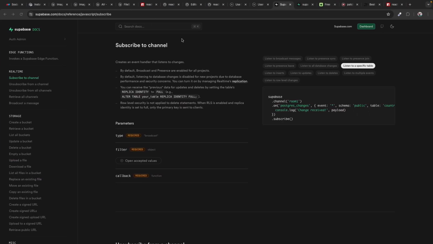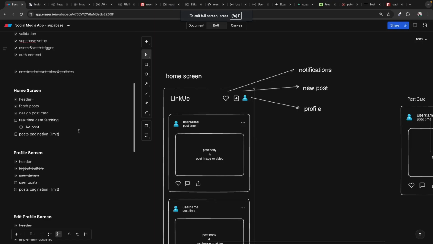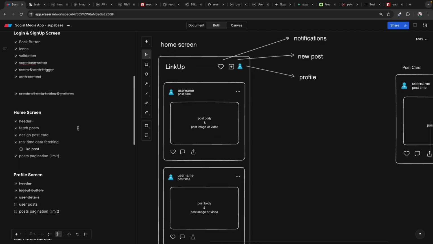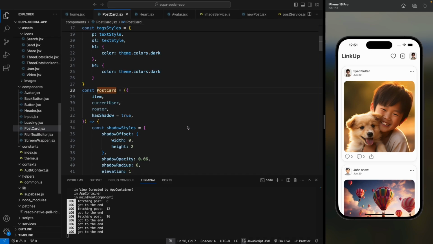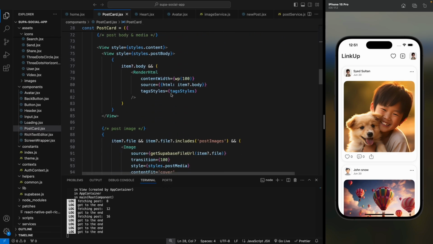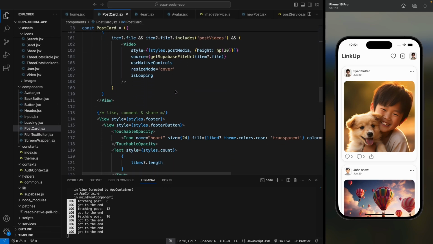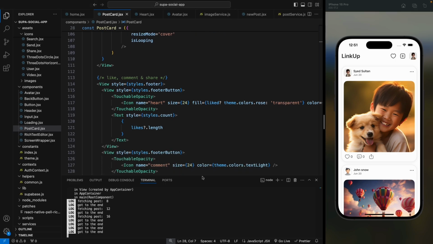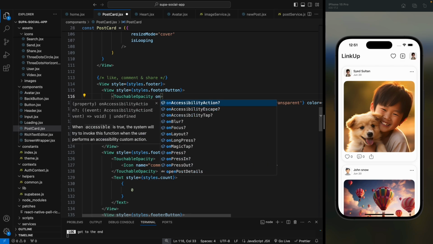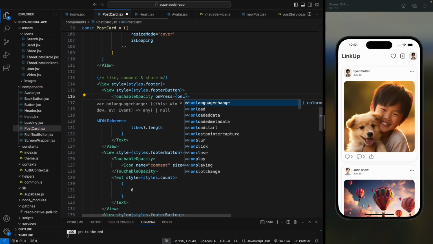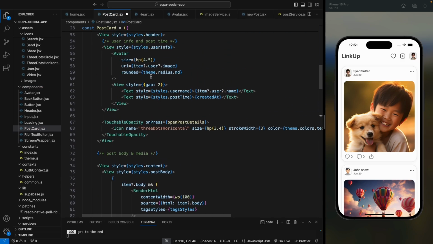So now let's see our document. So we have implemented real-time data fetching and post pagination. Now I want to work on the like post feature. So when we hit this heart icon, this will like the post. So let's go into our post card. Here we have our PostCard, and here if we click on this icon, this is the heart icon, I want to add a function on like. So let's add an onPress method here, and this will trigger the onLike function. And let's create this function here.